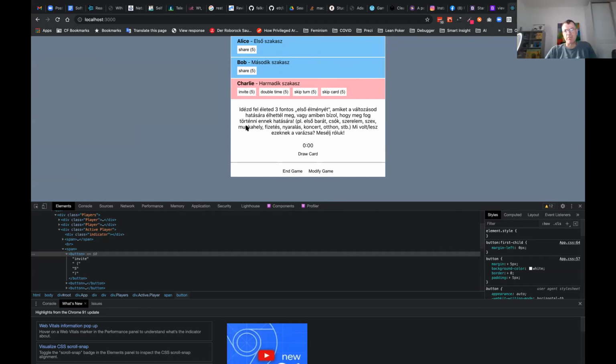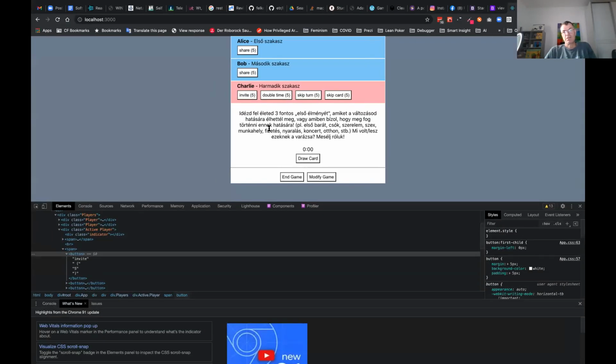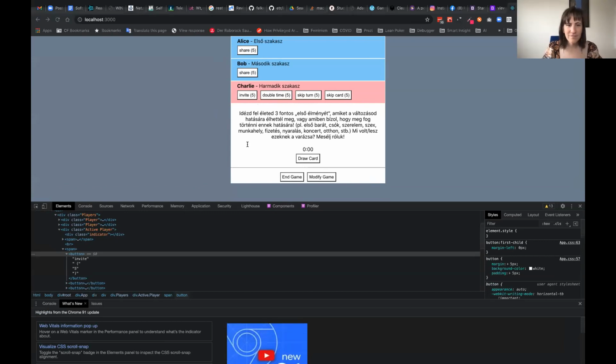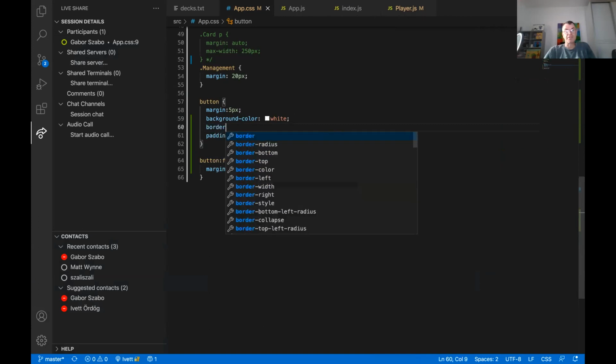The end game and modify game, they don't look like buttons at all. They are like white, embedded in the white, right? Yeah, you're right. I would definitely prefer rounded corner buttons. But this is so ugly. How about then? Well, you don't have to have all the buttons the same.